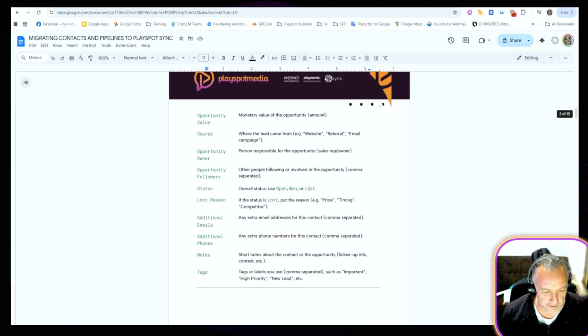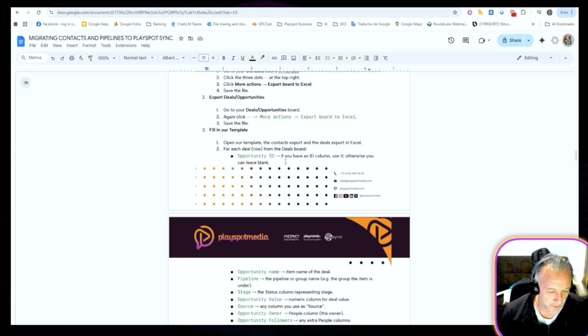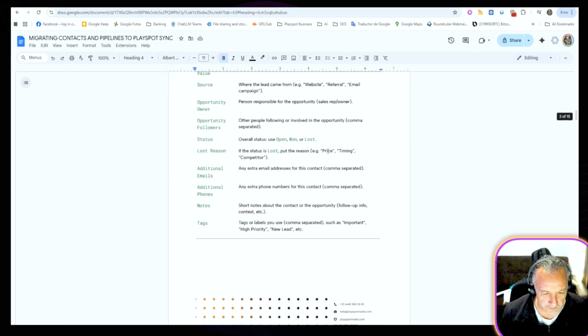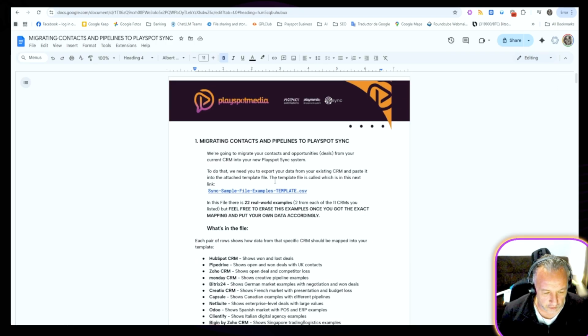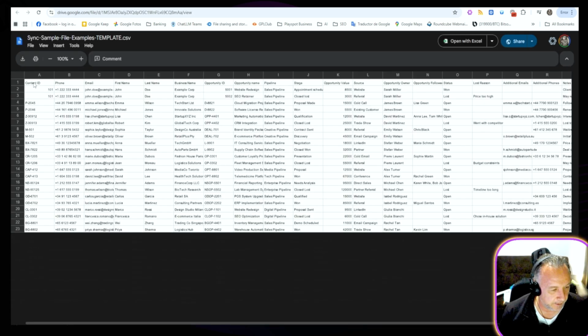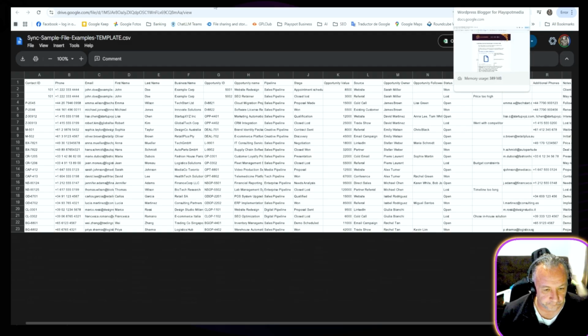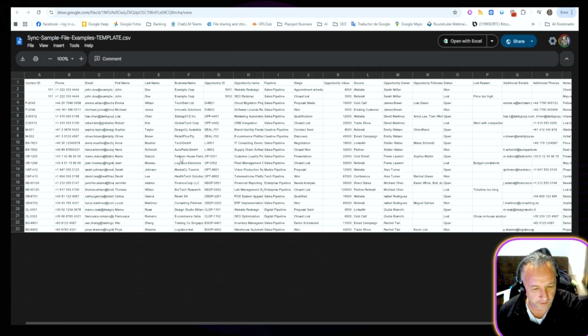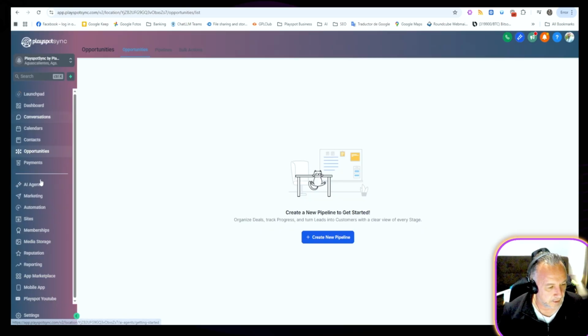So these are the instructions that you need to follow. Depending on the CRM that you already have, there are special instructions, and then you go to this sample file, and this is how I need all the information, and you export everything at once. Okay, that's cool. It's pretty simple. You just put all the columns and everything how you have it, and we do it one time. That's a great opportunity.